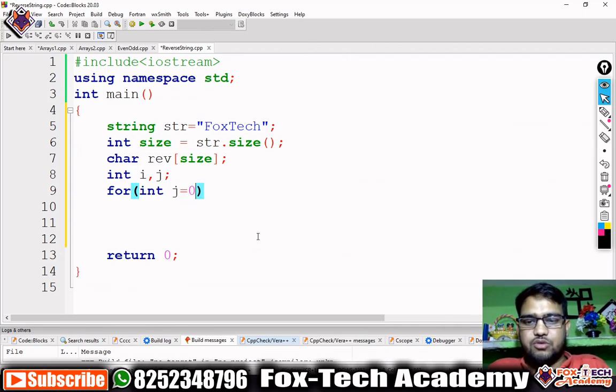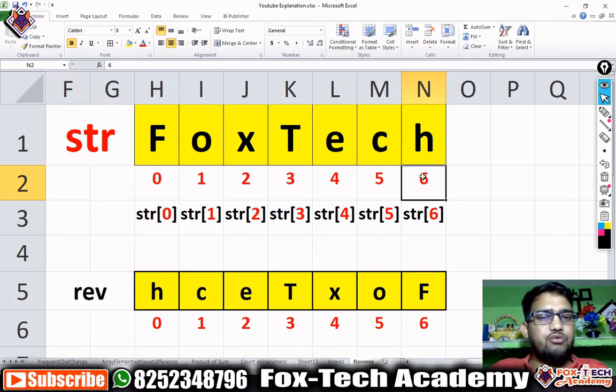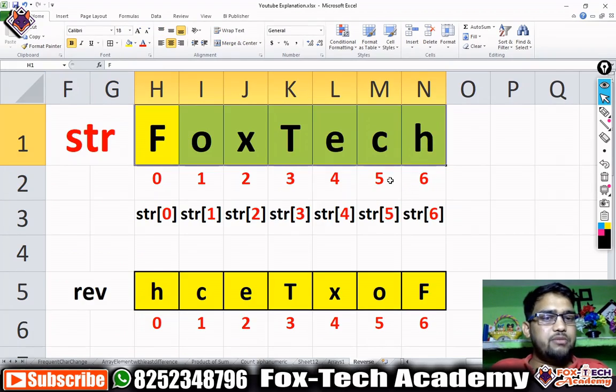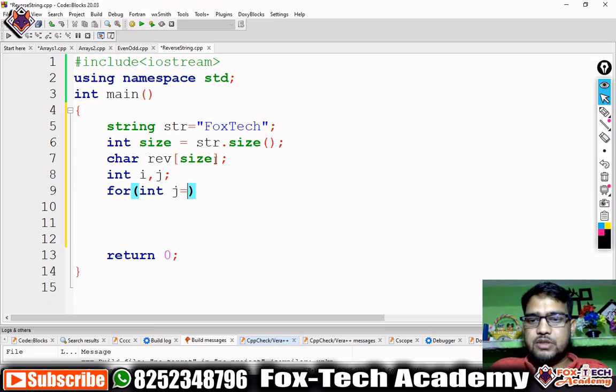For j, we do not need to start from 0, we need to start from the last index. So how will we get this 6? The size of the string is 7, and 7 minus 1 means 6. We have 7 in the size variable, so we will put j equals size minus 1, and we need j greater than or equal to 0, because we need 0 also. That's why we have written equals here, and we will use the minus symbol.